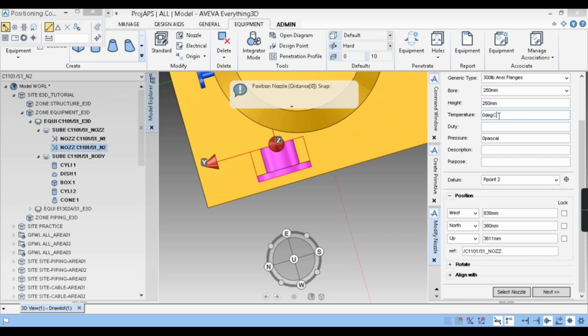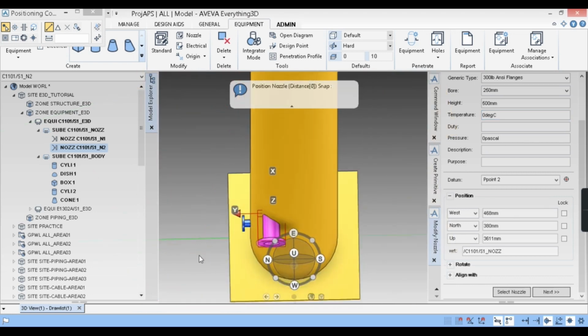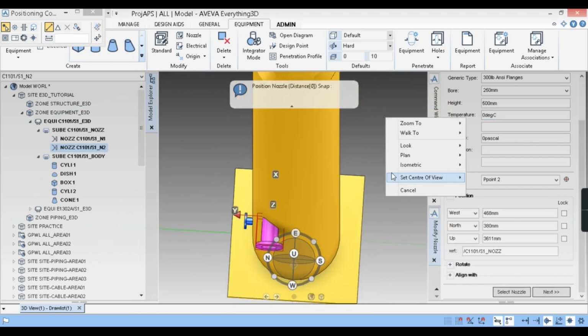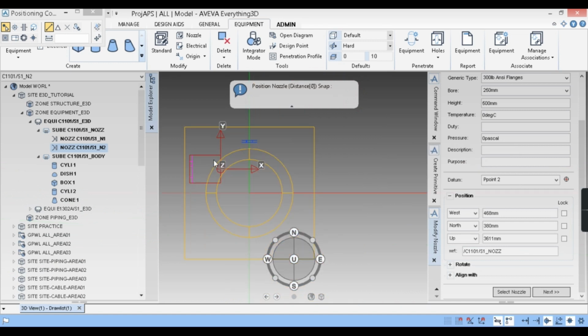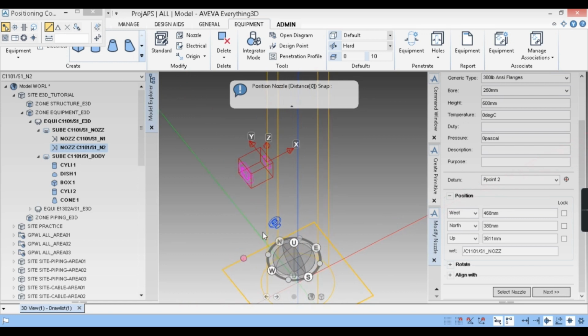Let us make it as 250. Okay, 250 is also not sufficient. 500. Okay, you can see that the nozzle has been created. So let us see from the top view. Put it in wireframe, and our N2 nozzle has been created.